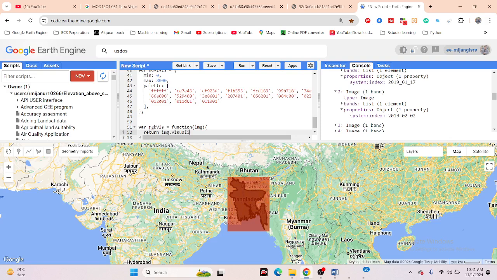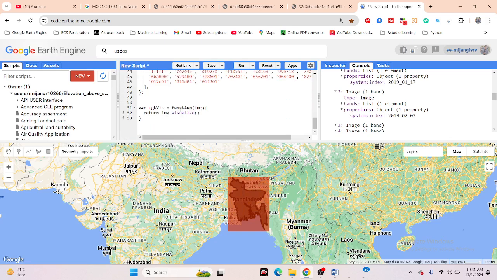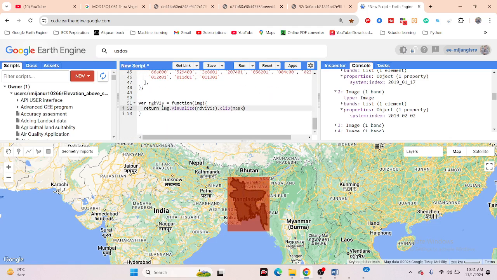Visualize with my visualization parameter, which I already defined, so simply copy and paste it here. And then clip with my study area. I put here clip with the variable name for the study area, you can see max. So just put that max here. Now I have defined it, and now define the GIF visualization parameter, and we can easily create it.